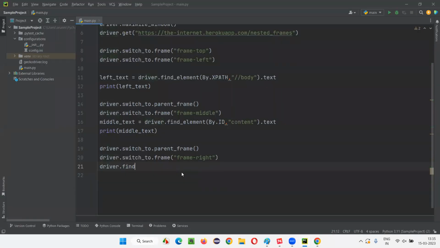Driver dot find element. You see, other double slash body things are getting located multiple times or are out in other frames. You don't have to worry about that. Here you can directly give by dot XPath and you can directly give double slash body, guys. This is going to work. In that child frame, double slash body occurs only one time. That's the reason I'm providing double slash body.